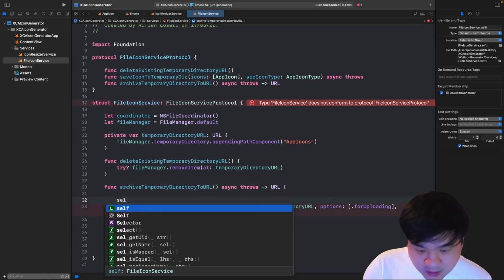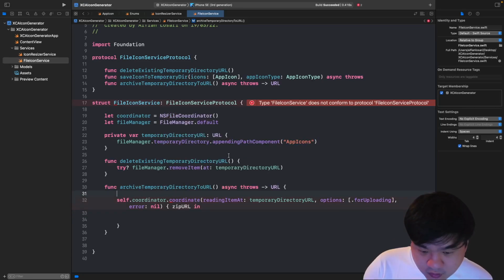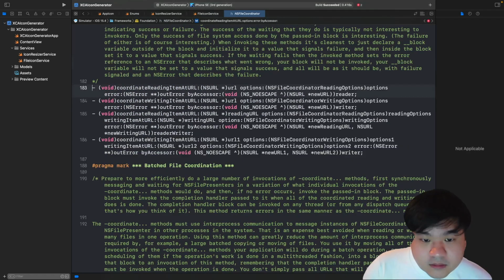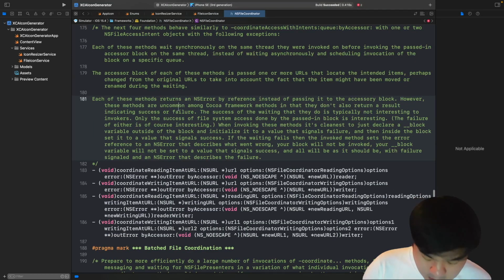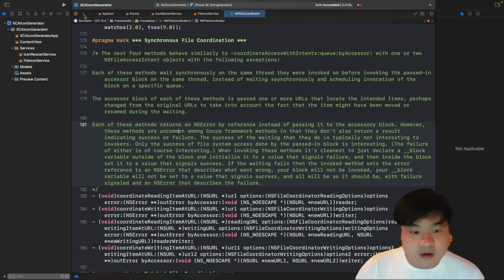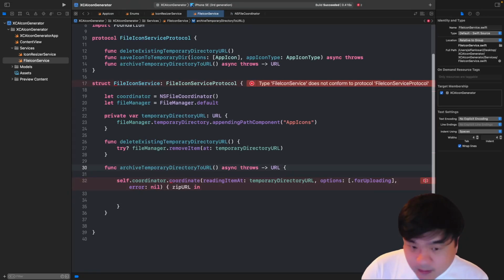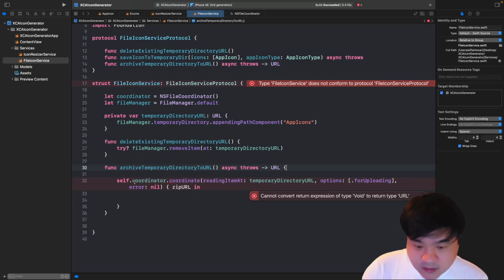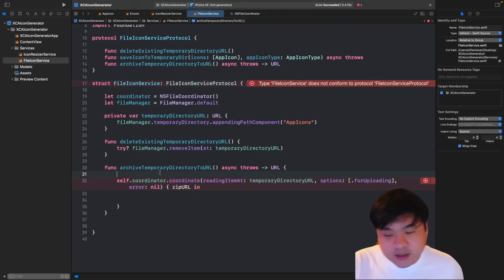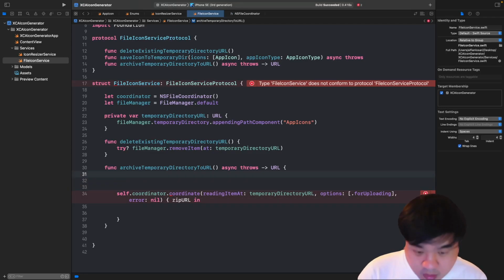Okay, if you take a look at the API in here, coordinate, if you open documentation, you can see each of these methods write synchronously at the same thread they were invoked. So this can cause a bottleneck to the performance. So let's check this out. Basically we need to convert this to an async await, and move it to a different background thread before invoking this. Luckily it is very easy to do using the async await API on Swift.